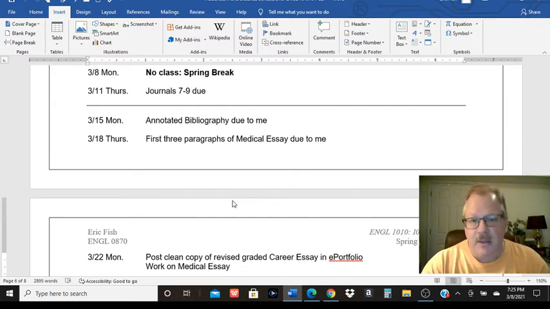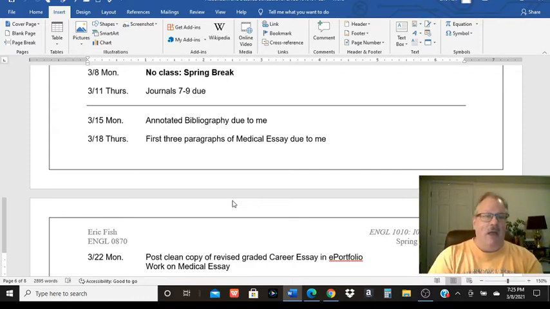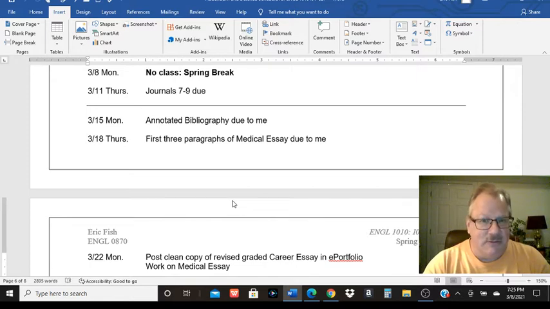Also, once you have that annotated bibliography done, your works cited page is basically done. So it's kind of a handy tool. It's one of those things you don't ever want to do, but once you're done, you're glad you did it. On the 18th, the first 3 paragraphs of the essay are due to me. Just going to make sure you're on the right track there.